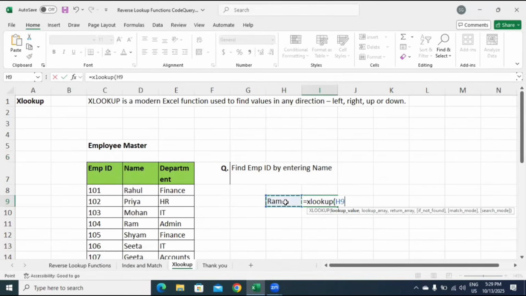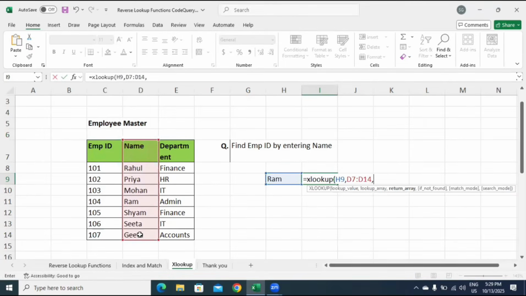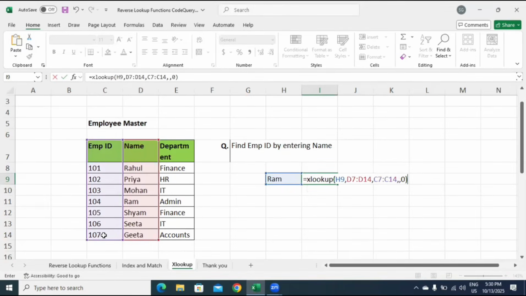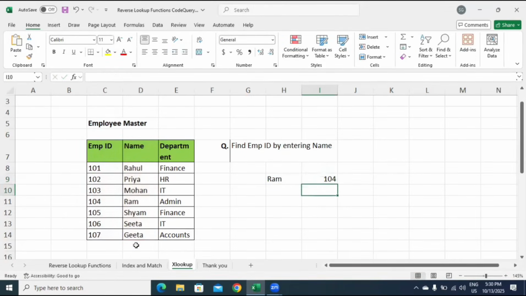So the lookup value is Ram, comma, the lookup array is the name column where Ram is present. So we have to select this column, comma, the return array, meaning the array from where we want to return the value, which is employee ID. We want the employee ID. If not found, let's skip this. And match mode is exact match. So the employee ID of Ram should come as 104. So yes, it comes.